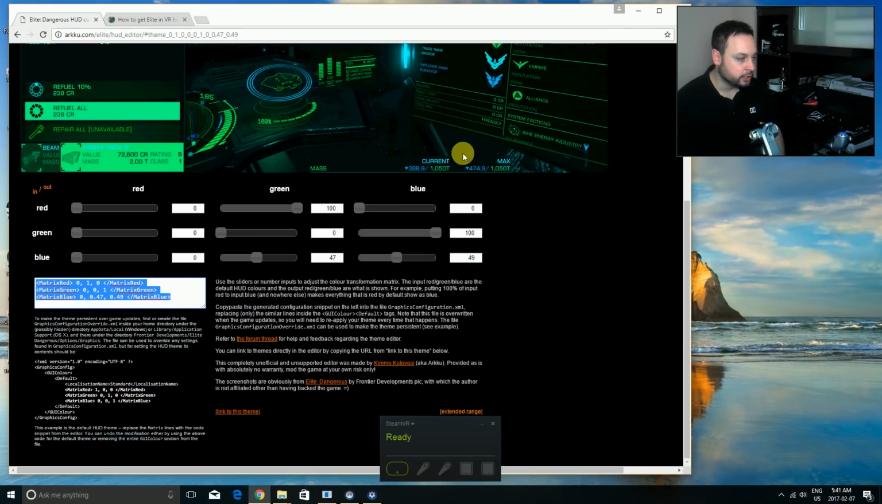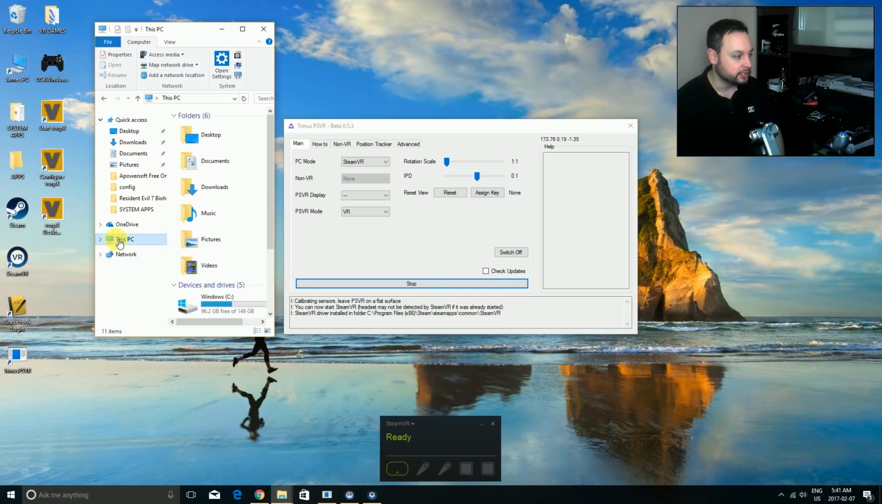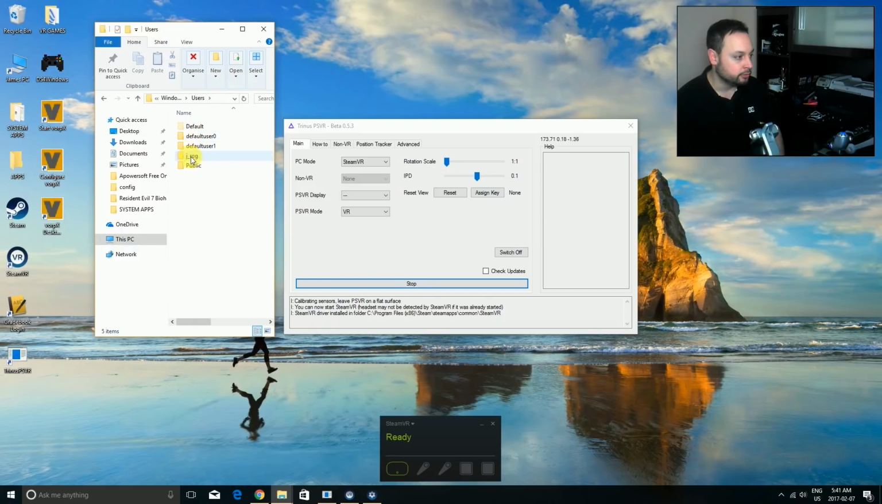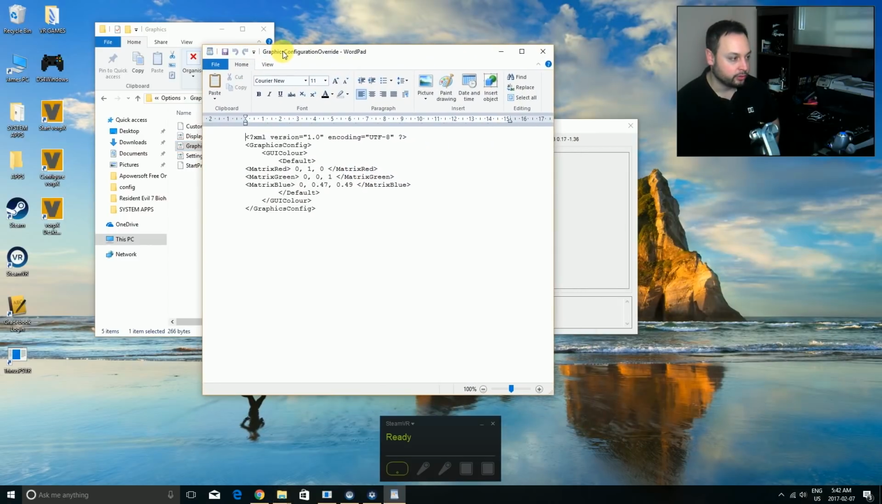Alright, and then what you're going to need to do is you're actually going to go to a file in your Elite Dangerous folder. So for me, it's in this PC, it's in C drive, users, my name, Jraegames, app data, local, Frontier Developments, Elite Dangerous. I'm sorry, it's really buried in there. Options, graphics, and then graphics configuration override. Now that is where you are going to override the preset HUD color. So you right click it, you open it with WordPad, and you add this code right here, okay? I just replaced the whole thing and it worked fine.